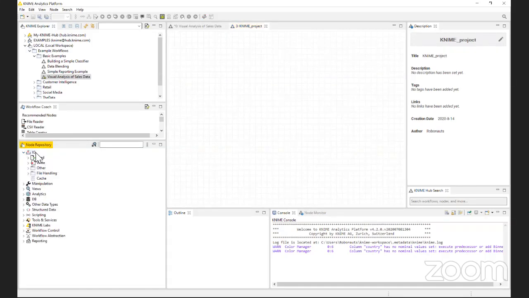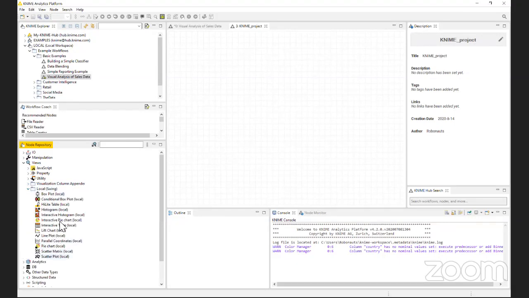A few words about this node repository. It has been categorized into different sections on the basis of their work. This is IO, which means input output. All the input output things, to read a file, to write a file, to handle a file, and all the nodes related to input output you will find under this tab. The next is manipulation. All the manipulations like row filtering, column filtering, and other things, you will find in the manipulation tab. Views: if you want to visualize things, you will see the box plot, line chart, and pie chart.